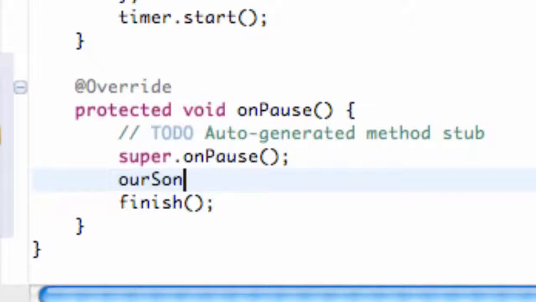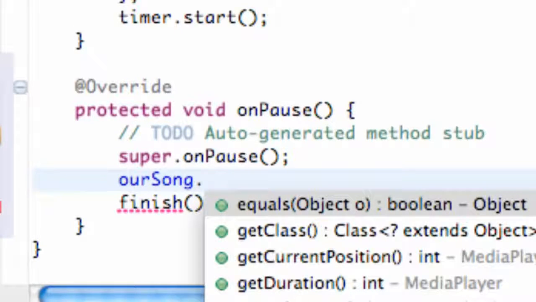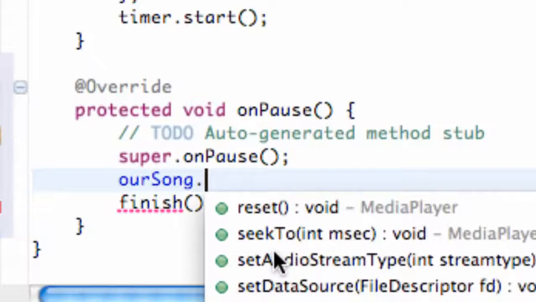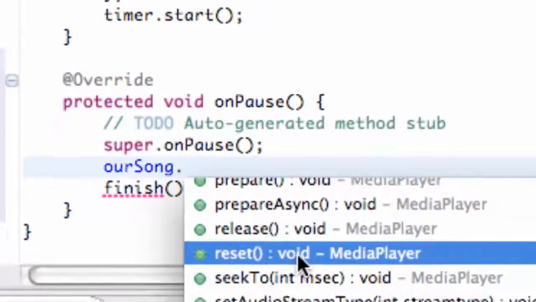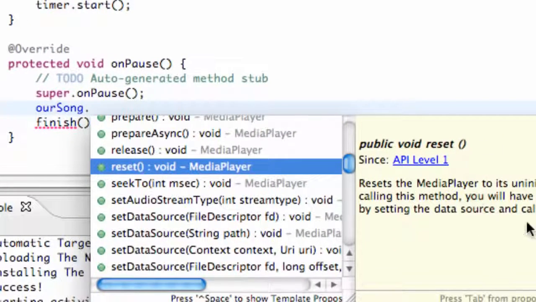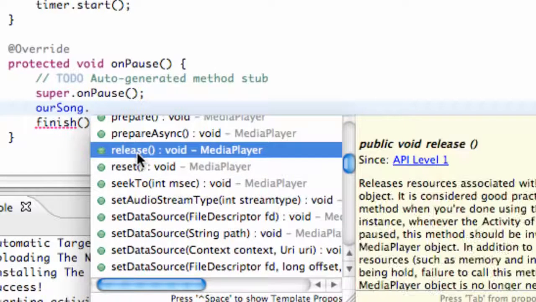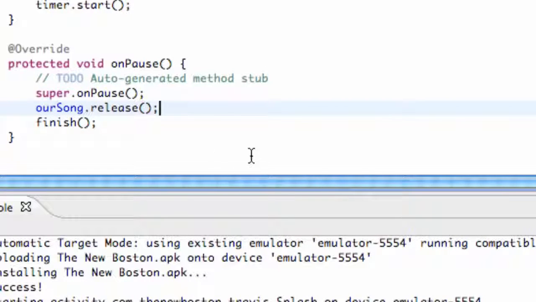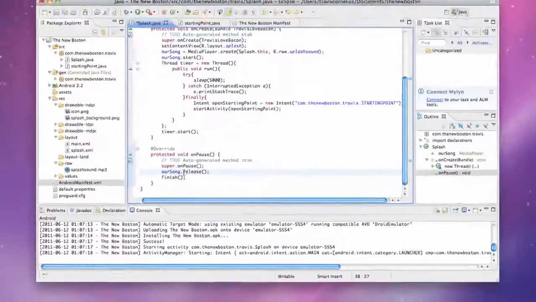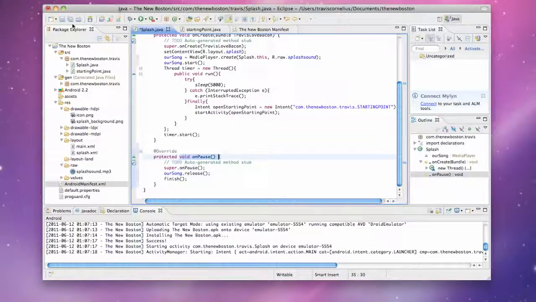So we're going to say our song dot release. You can always click on some of these other methods and read a little about them to get an idea of what they do, but we're going to use release. This is basically going to release the music and say we're done with you. Hit that and end it with a semicolon, and now our song should be released when the onPause method gets called.